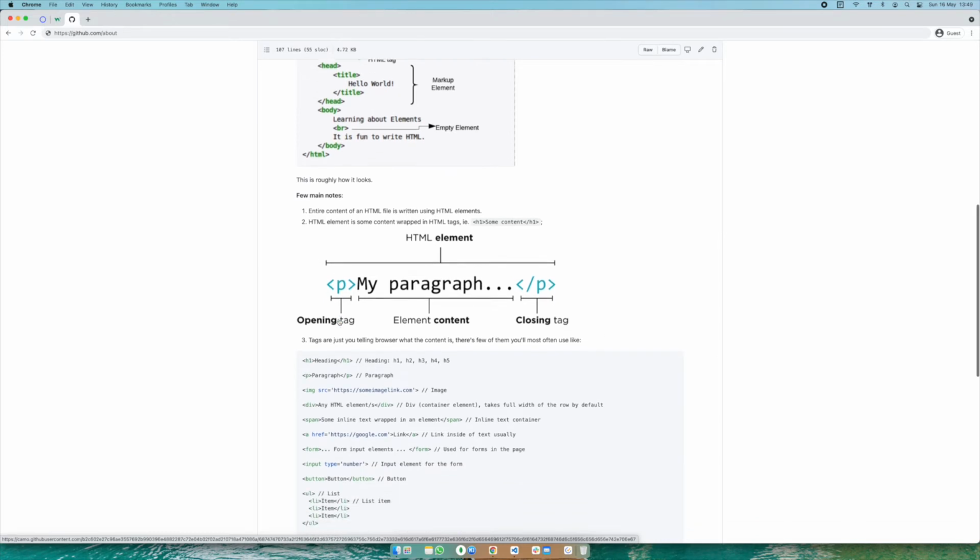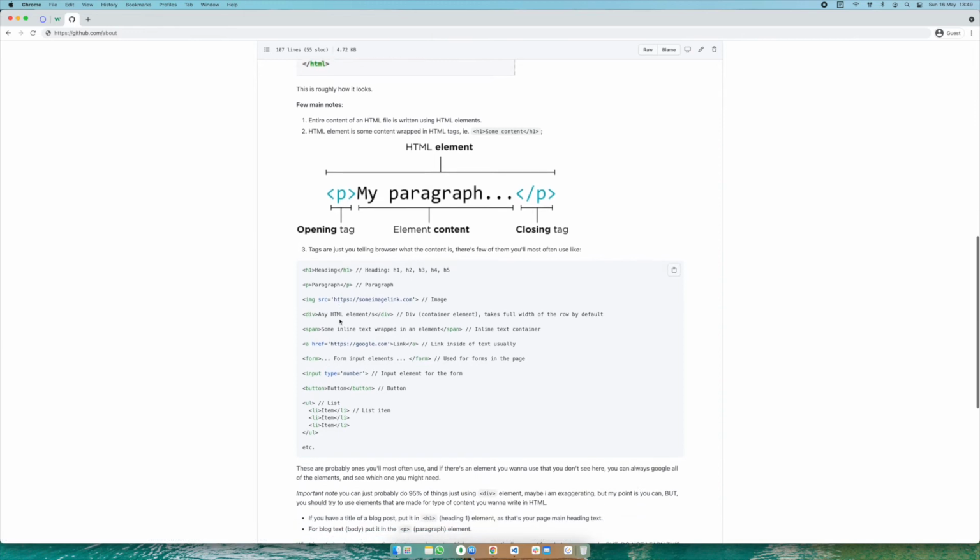Now we have many different HTML elements. You have a heading element, which is h1. This is the tag name. You also have h2, h3, heading 4, heading 5, and so on. You have a paragraph. You have an image. This is the tag name.